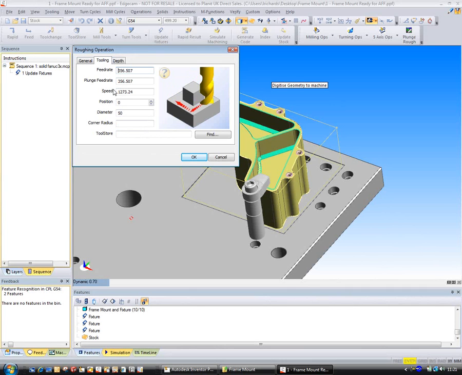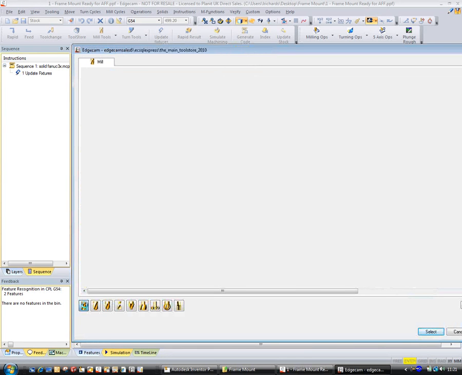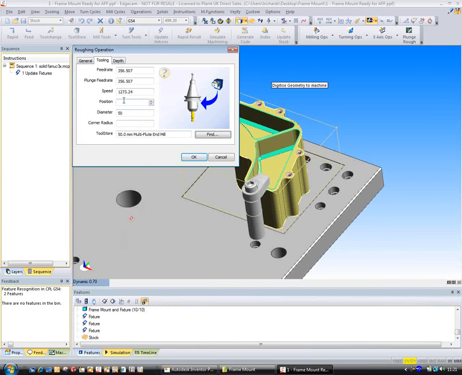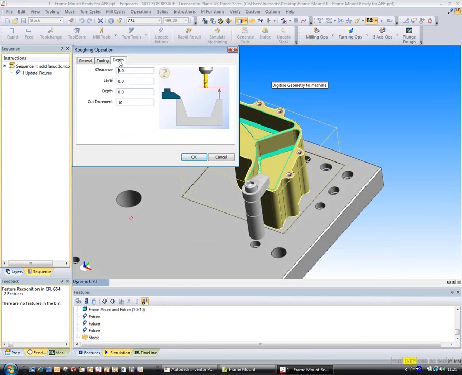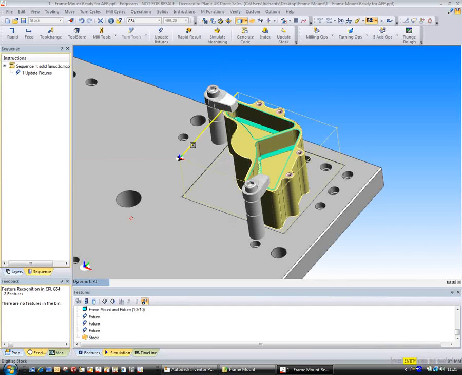Moving into the tooling area, we can find a tool from Edgecam's Toolstore database. The Toolstore database is a standard component within the Edgecam installation. Finally, we can make adjustments to cut increment and move ahead and execute the toolpath.